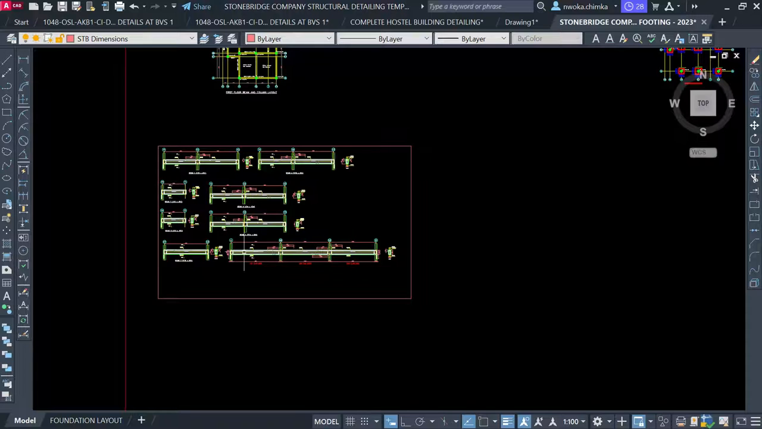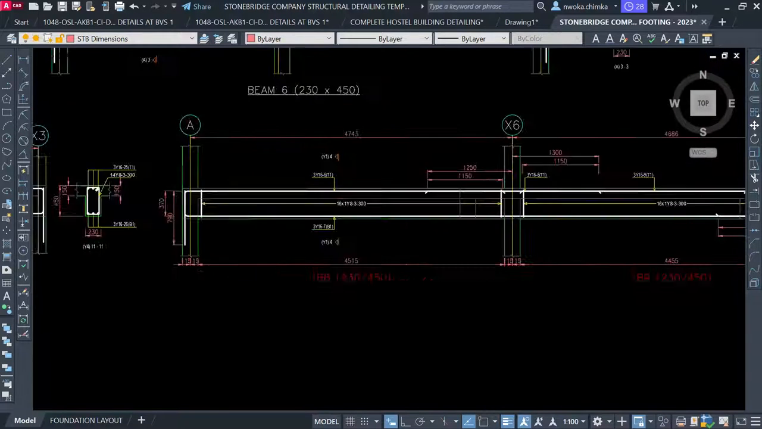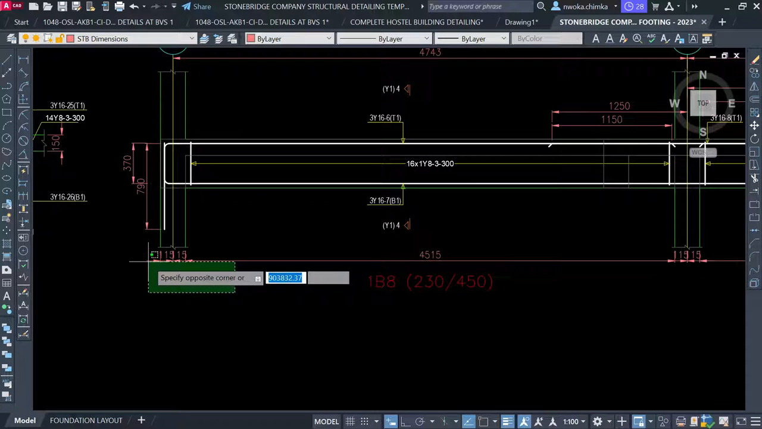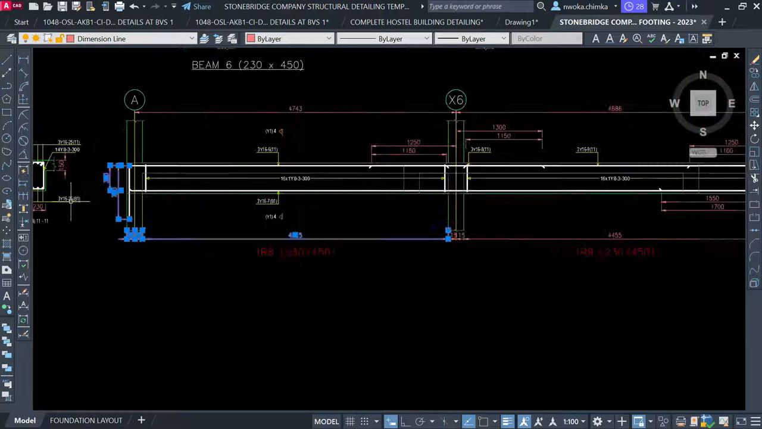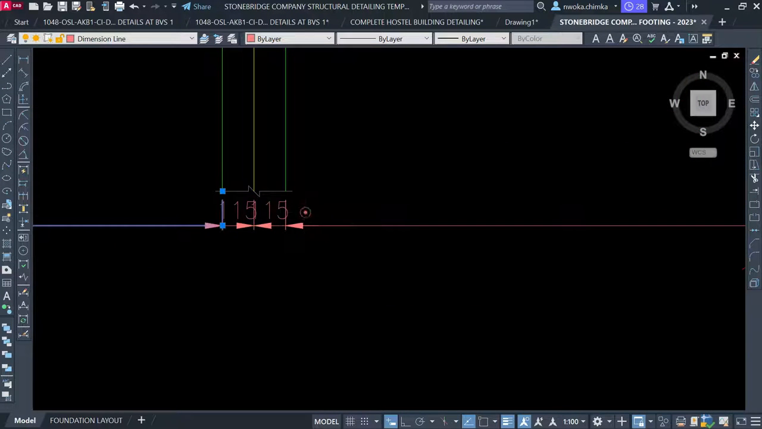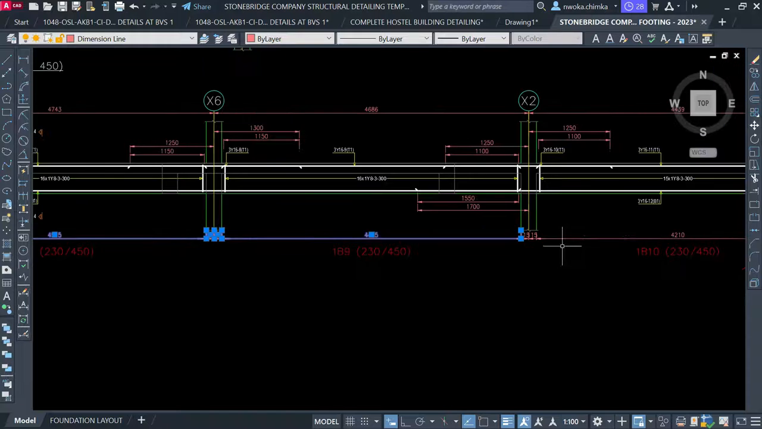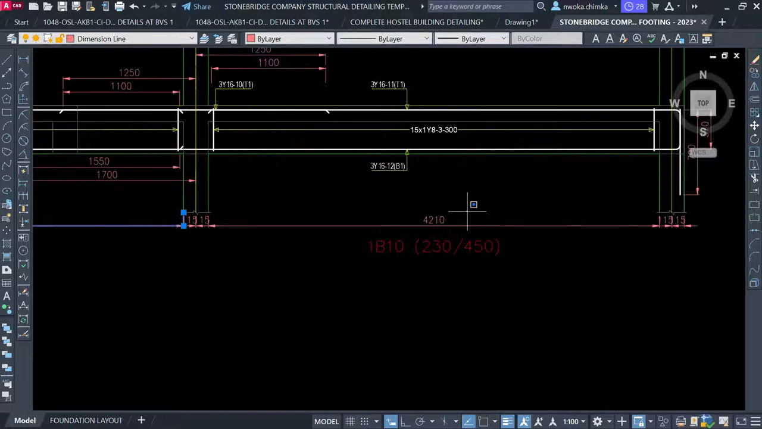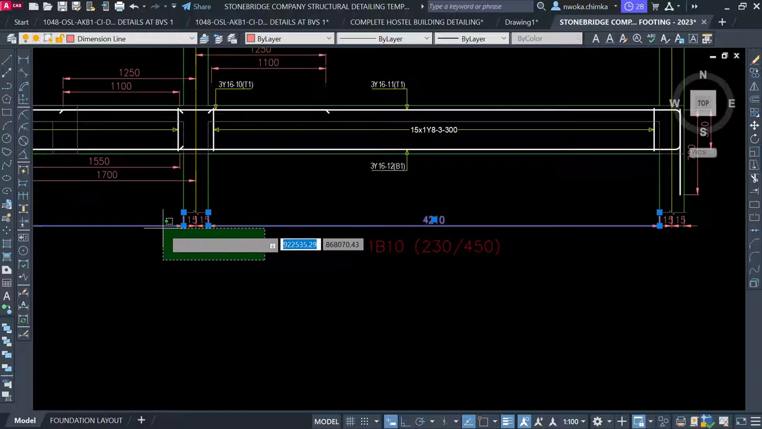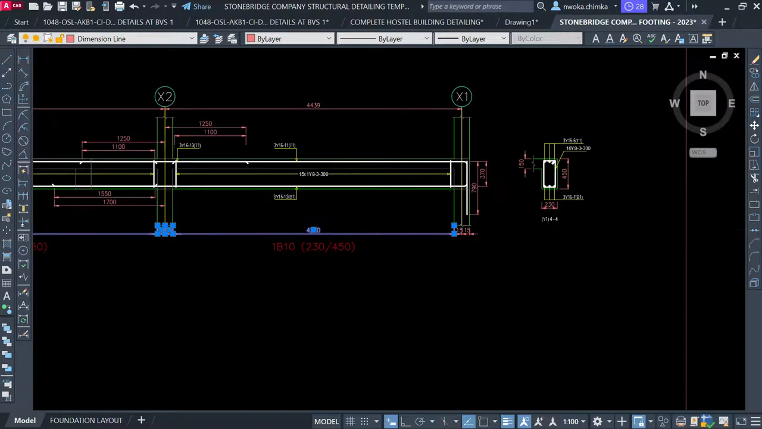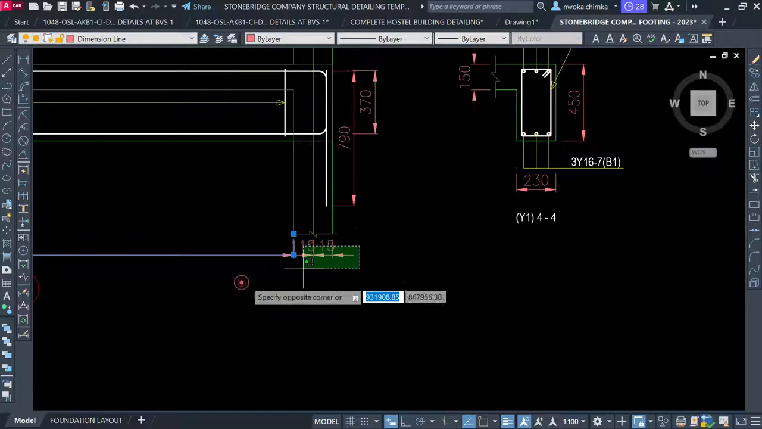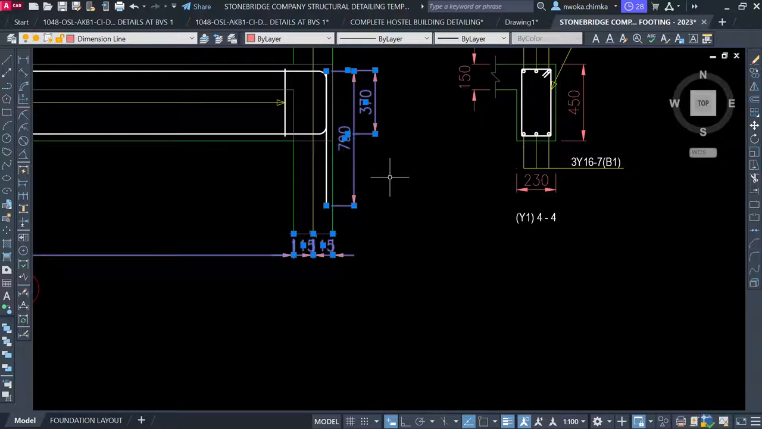I'll place this one here, and then I'll go here and remove these unnecessary dimensions which came with the software, which is not right because it will cause confusion on site if you leave it. So I'll just remove that and remove this also, and this also here. Okay, that's fine. Take this one off also, and this one here off also. Okay, and then enter.